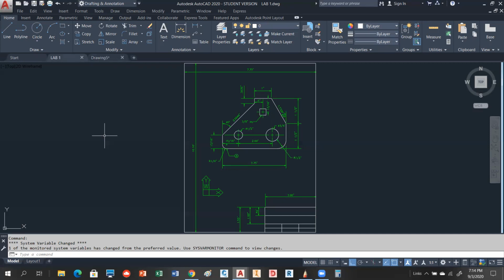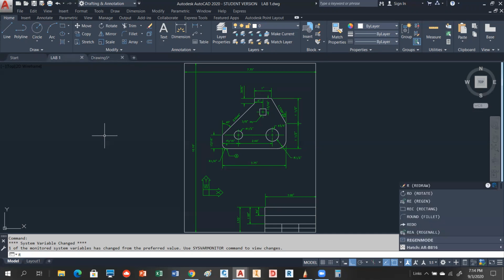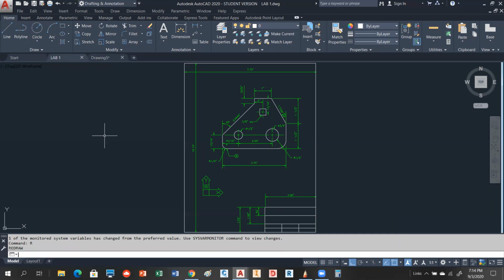So if we're going to look at regen versus redraw, you're really not going to see anything. If you want to do a redraw, all you have to do is type in R and hit enter. Think of redraw as basically meaning refresh the screen, okay? Just refresh the screen. If you want to do a regen, you would type in RE and hit enter. And you probably didn't see any difference in the way the screen reacted, did you? Anybody see any difference?